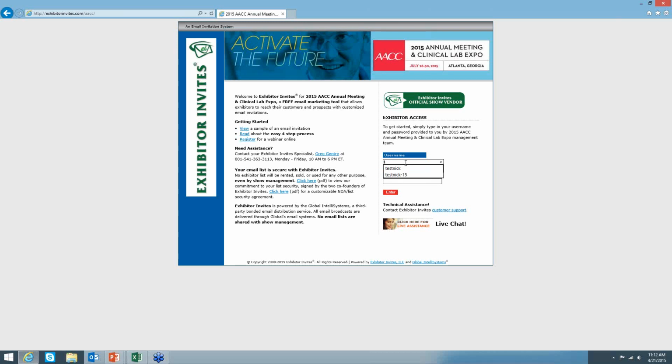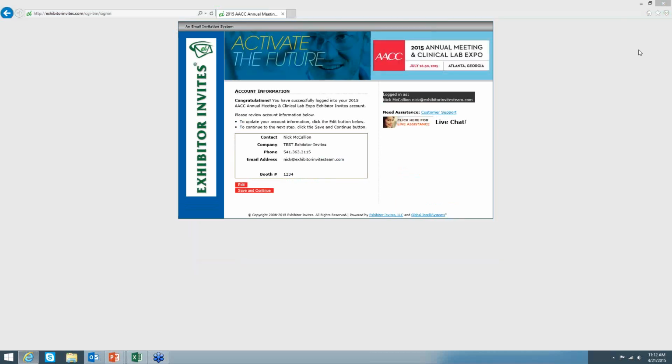So now let's go back and log in with my test login, and this would be, again, what you received in the email. I hit enter, and now what you can see is I've logged in successfully, and what I've got is a contact name, company, phone, email, and of course booth number. Now, this data is derived from the show, so whatever you provided when you registered, this is what we have.